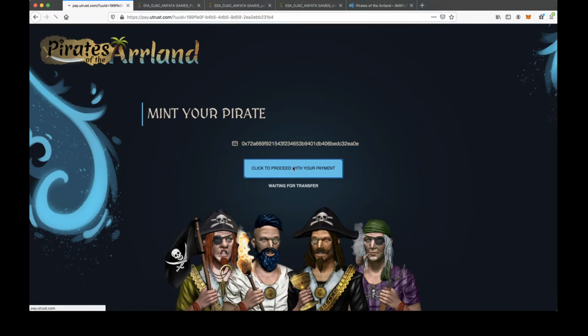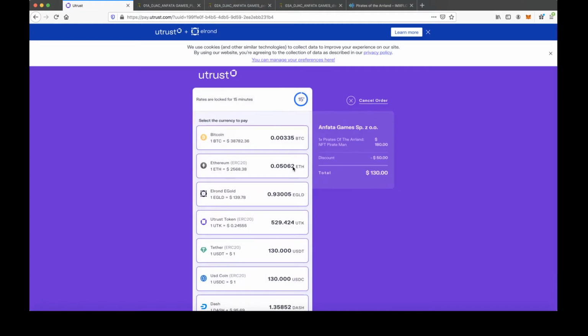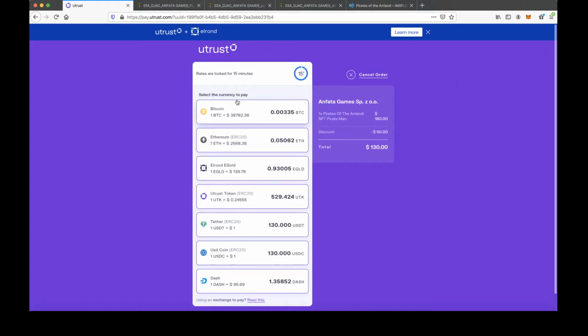You will be redirected to the Utrust page. There are 7 cryptocurrencies to choose from: Bitcoin, Ethereum, Arrland, Utrust token, Tether, USD coin, Dash. We choose one of the cryptocurrencies.